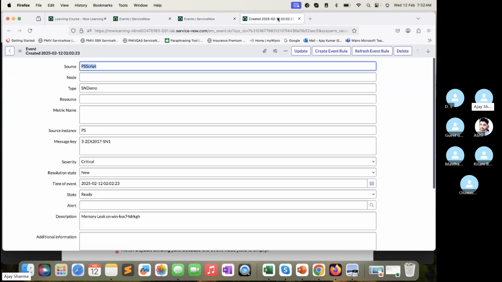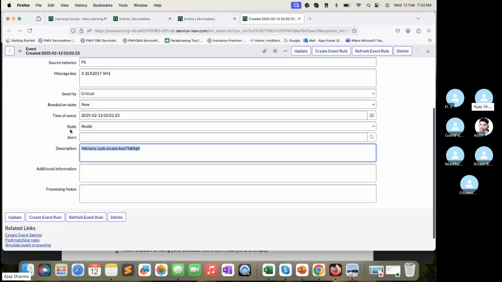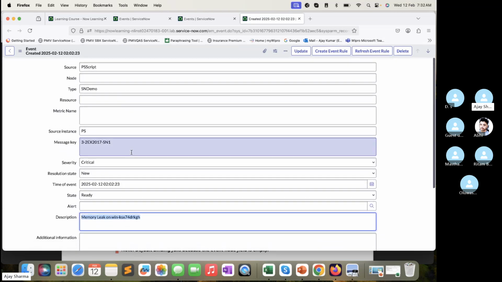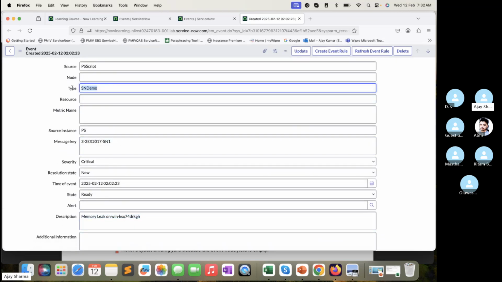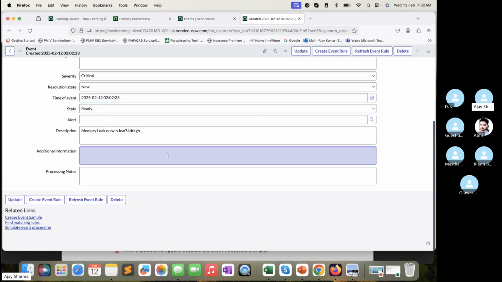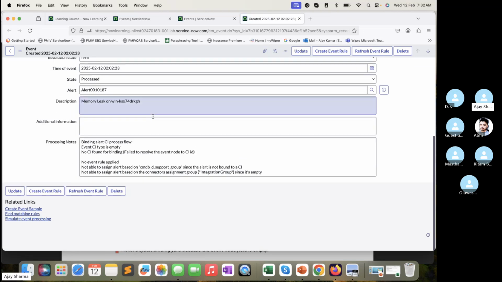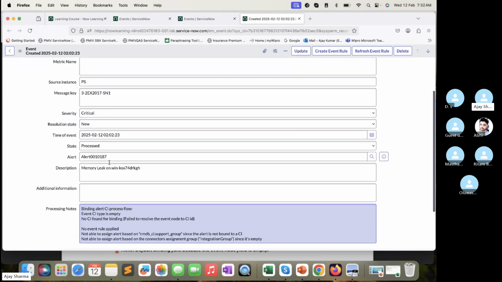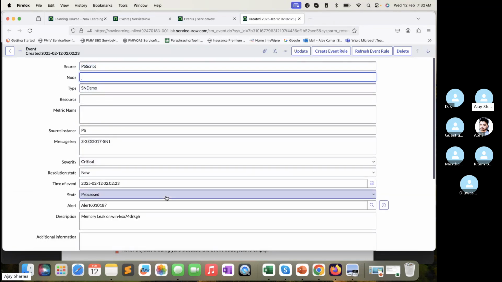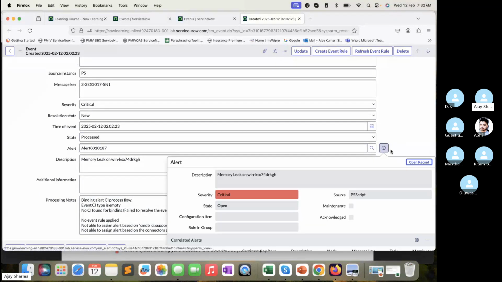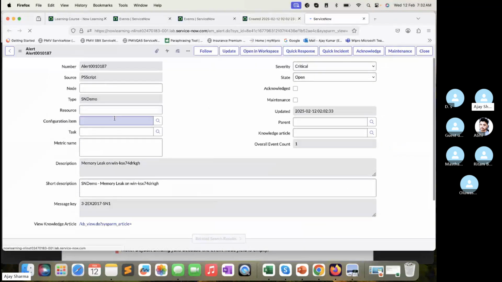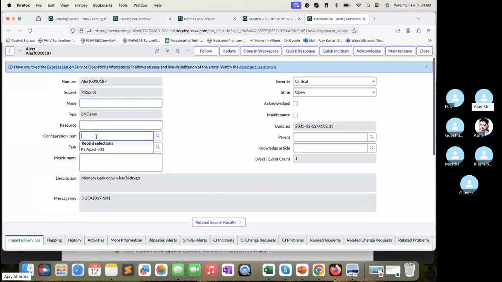Now you can correlate a little bit more. You see the description is coming as a memory leak on this particular machine, right? That's the same thing which we are getting. The type they are using is just demo, but the node is blank here. If I quickly refresh this one, there is no event rule applied, and you see the node is blank, there is no value. So definitely on the alert as well, the node or the configuration item value is also empty. That is one thing. If the value is not coming, it means we cannot map to the correct CI, and that is one of the prerequisites to run my event management solution in the correct way.